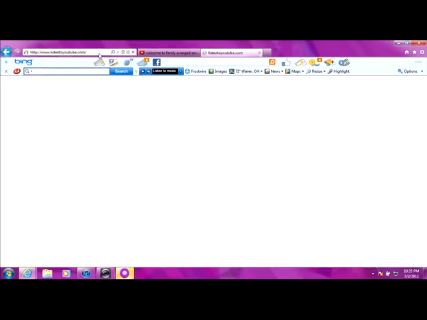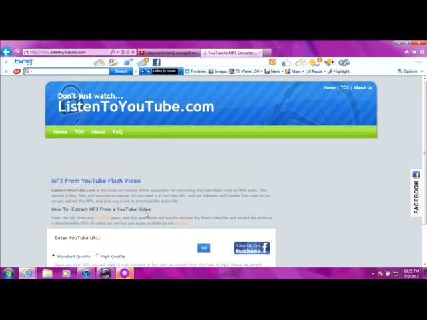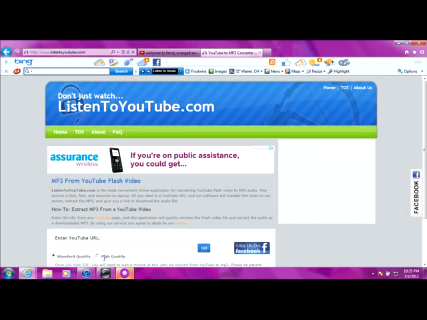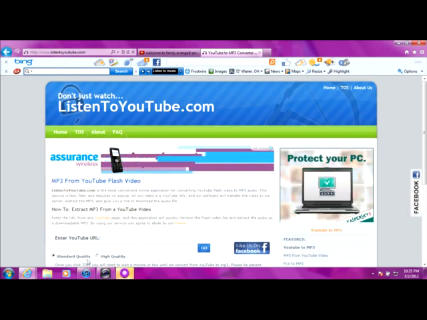Now this website's pretty cool. I mean, you can go to here and it doesn't have anything. It brings up this little tab bar. It says standard quality, high quality. I never tried high quality. I'm sure it just enhances the sound a little bit.